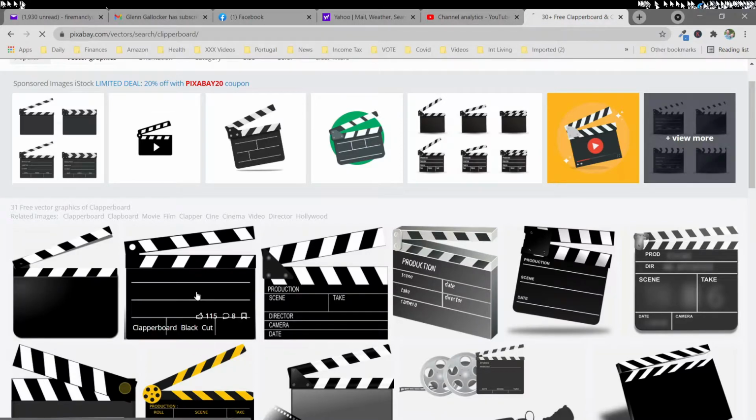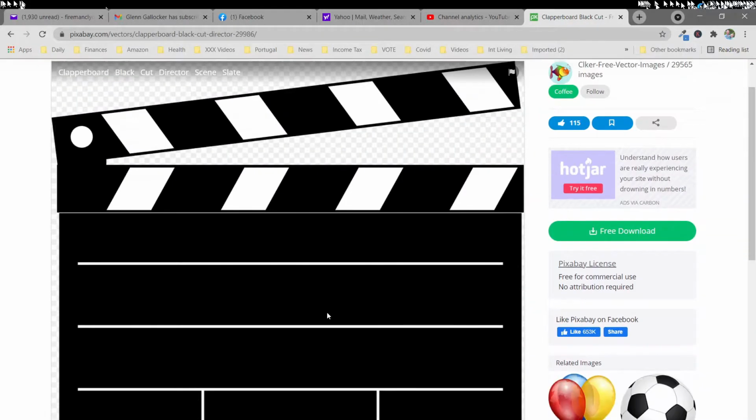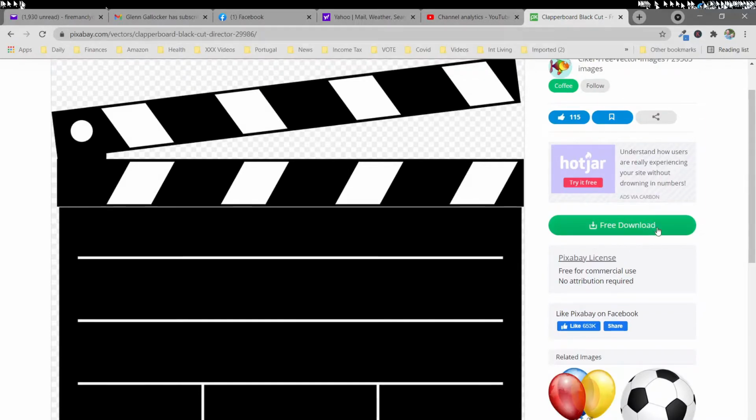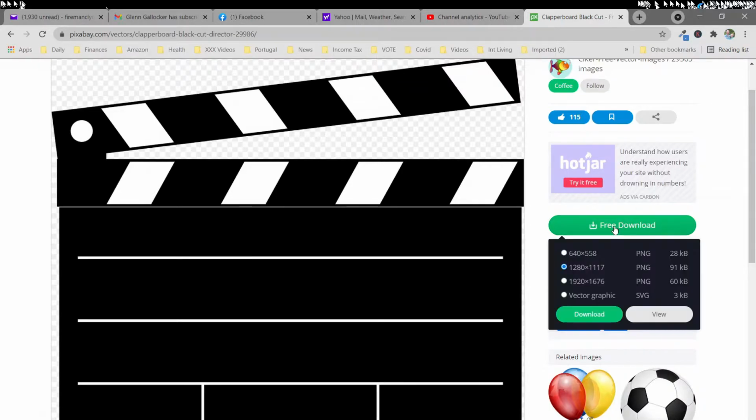Okay, I like this one, so I'm going to click here. If you look here where it says free download, look underneath it. It talks about the license. Make sure it says free for commercial use and no attribution required. So we click on free download.